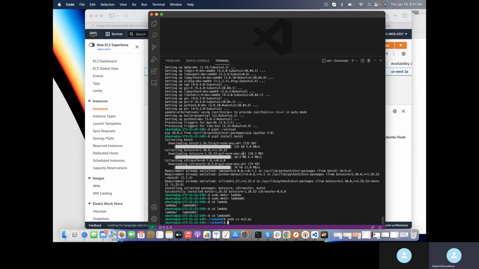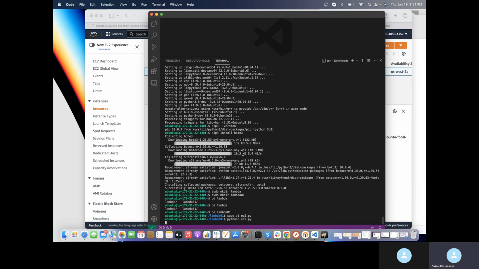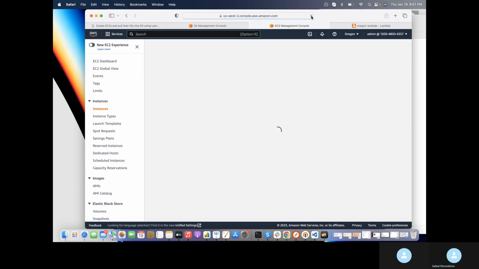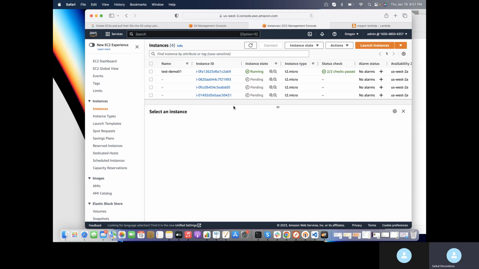So now I'm running the command python3 ec2.py. Just enter. So now I need to go to the EC2 console and verify whether my 3 instances are created or not. So I'm refreshing here. So you see that I'm creating EC2 instances using the Boto3 code. This is the instance type T2 micro. This is the instance ID numbers.